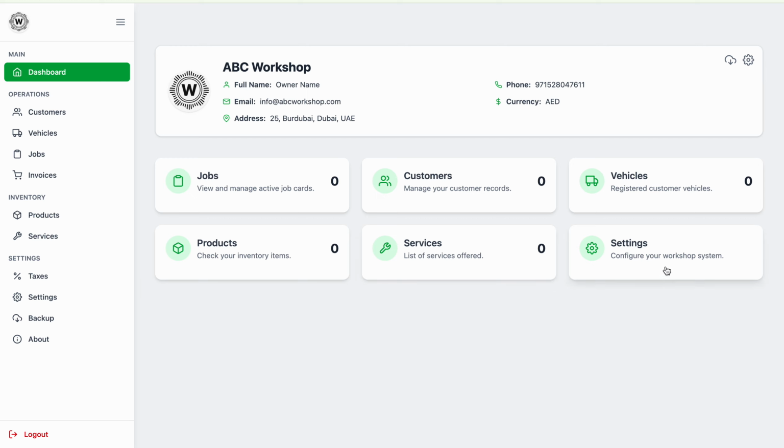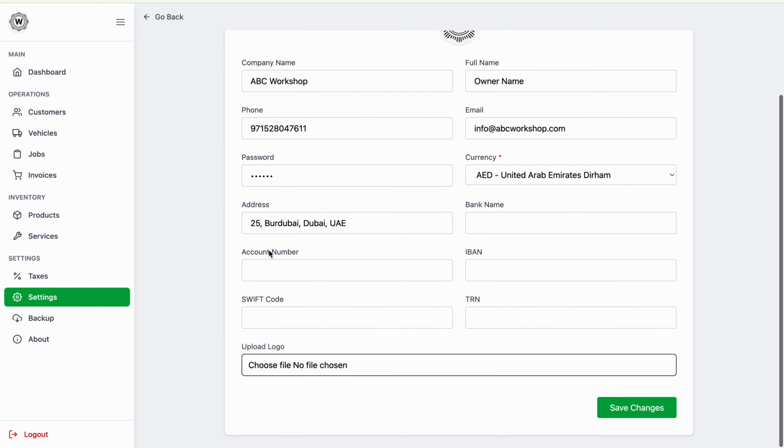Now in settings, we can add some more workshop related settings, like bank name, account number of the bank, IBAN, SWIFT code and TRN. TRN will be printed on the invoice. Right now we are storing this information. It's not mandatory, but if we want to print this on invoice, later we can add that, okay, based on your request. But right now we are only adding TRN.